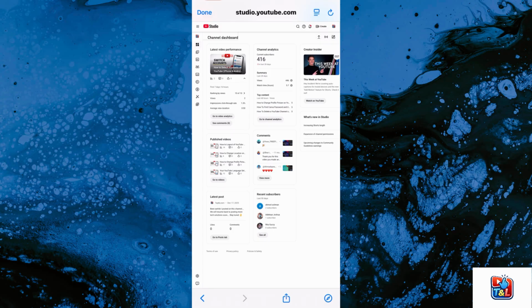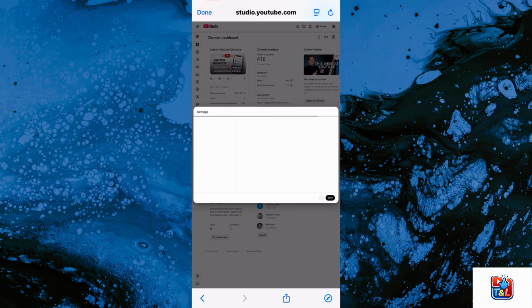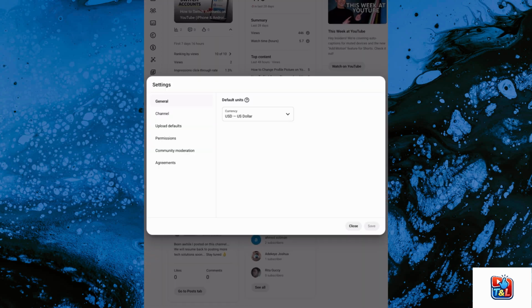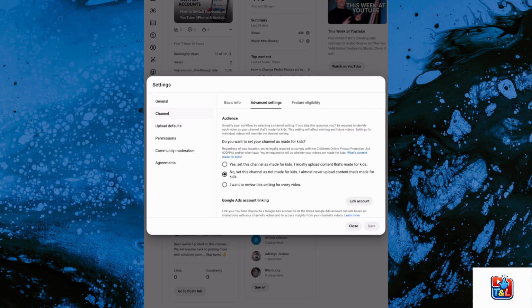So once you land on this YouTube Studio, this is what I want you to do. If you check the bottom left corner, you're going to see an icon over there. So I want you to tap on that icon, a settings icon. So once you tap on that settings icon, it is going to load up a page for you. So as you can see on here, if you check the left side, you're going to see some things written over there. So once it pops out for you, I want you to tap on upload defaults.